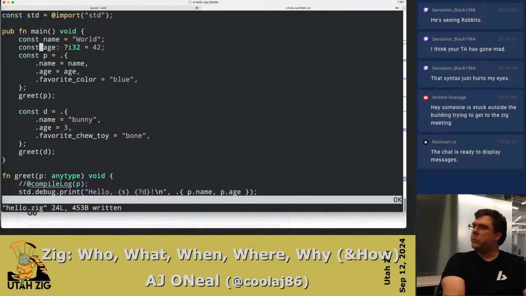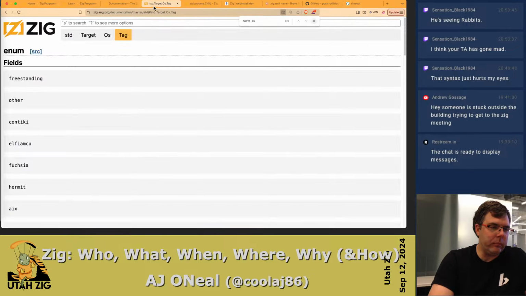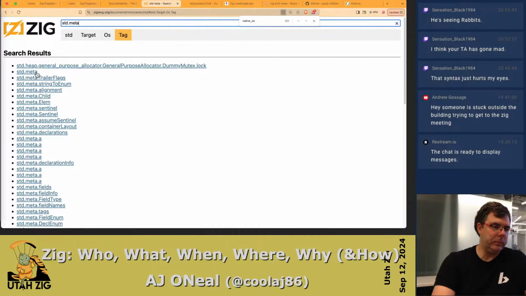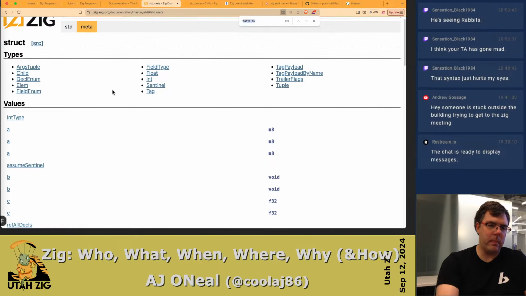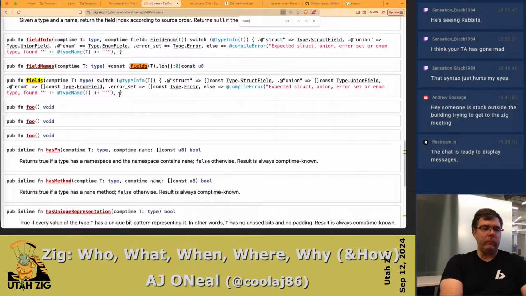You should look at std.meta. There's a couple of comptime specific functions in there that I use. For example, std.meta.fields, lowercase f, will get you the fields of a struct or an enum. Oh, I like that. And yeah, there's ways to do it directly with the built-ins, but the function in the standard library just helps wrap it up a little bit better than the built-ins.